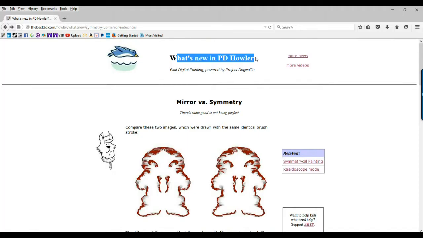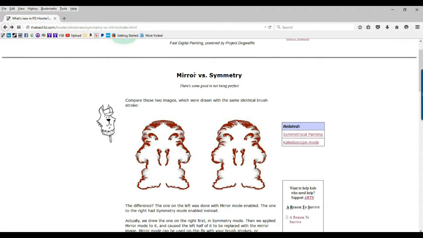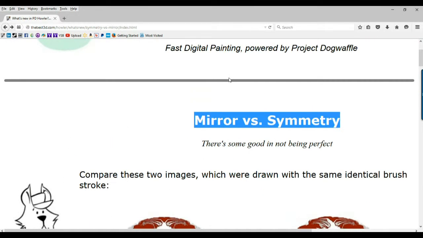tools that are not only in Howler. This is a section or a page that was initially written for PD Howler, but it's actually also on PD Artist and also usable on PD Particles, the new version, Particle 9. And the topic here is mirror versus symmetry.